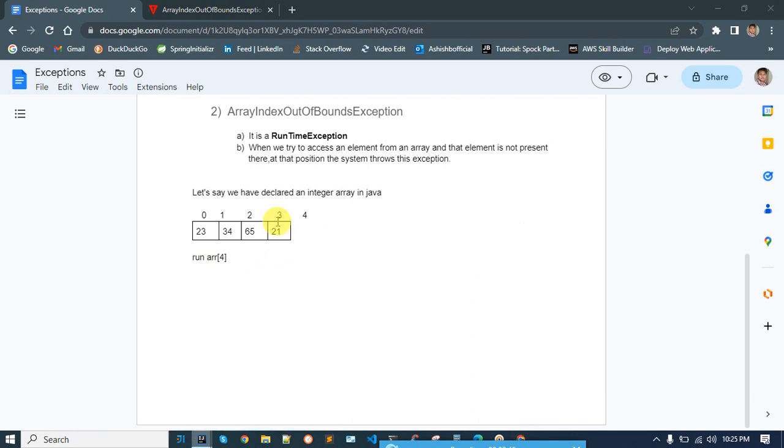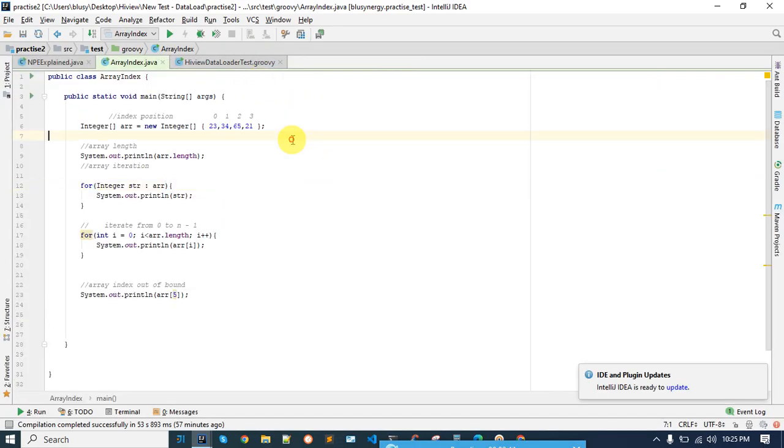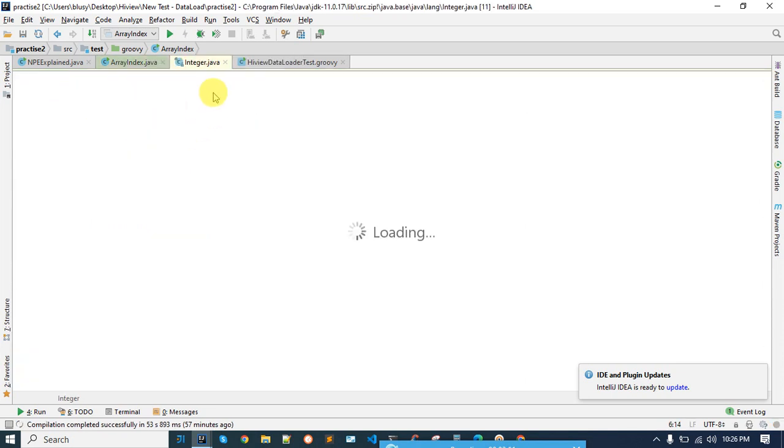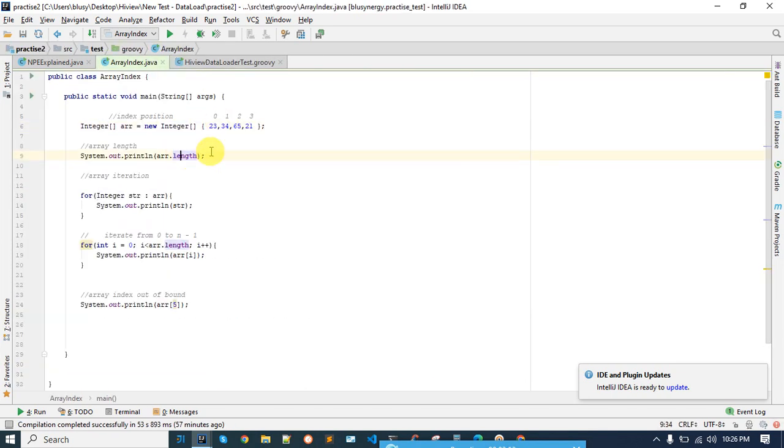So let's go to the code and see some of the scenarios. Say for example we have an integer array with indexes 0 1 2 3, and we have some elements over here. Now if I run this statement, it will return the length of the array. Basically length always starts with 1. So length is something which returns the length of the array.